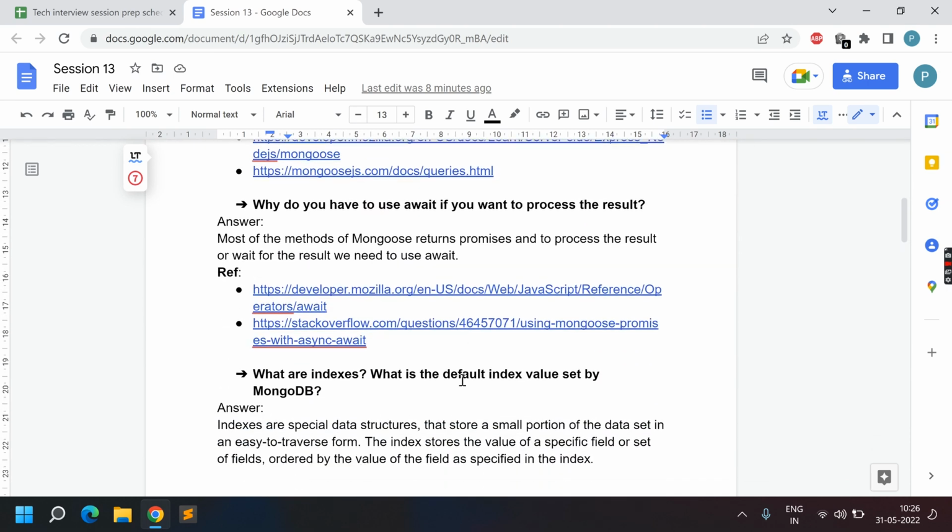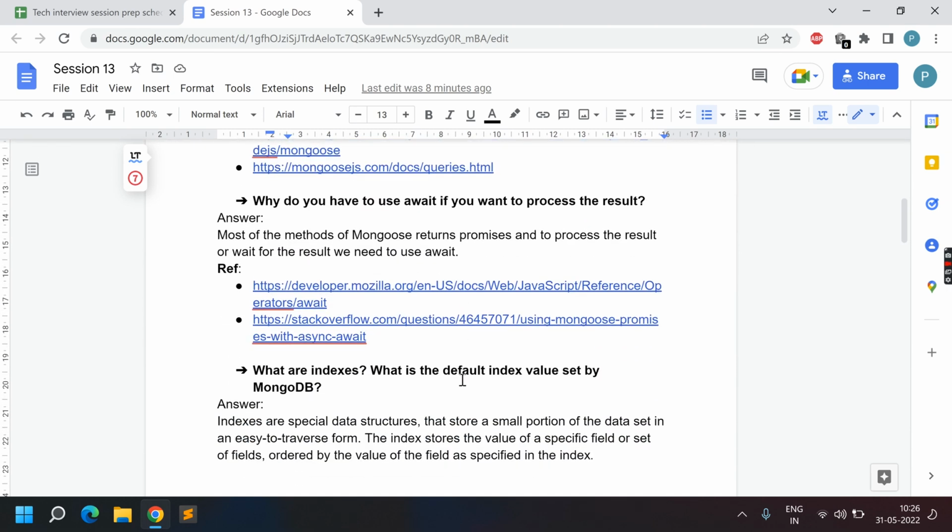Let's talk about the next question. Why do you have to use await if you want to process the result? You would have seen that most of the time, if you want to fetch a record or update a record, we use await. For this, first of all, we have to understand async and await. Async and await is an asynchronous way of writing code in JavaScript. Either you can use promises, or you have a callback, and async and await is a newer version, which wraps around the promises itself. So the reason is explained in the answer itself.